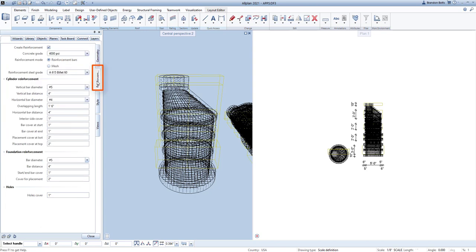The next tab is for the reinforcement in the manhole. Here you can define the complete reinforcement for the manhole, including the cylinder reinforcement and foundation reinforcement and the hole covers.